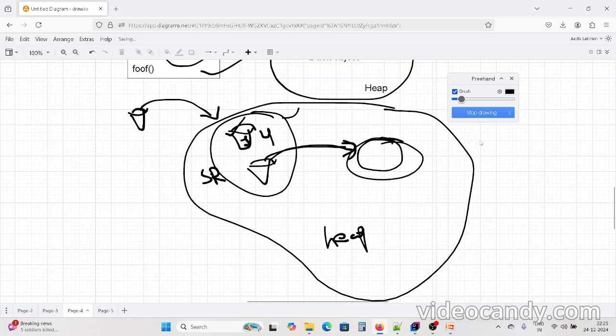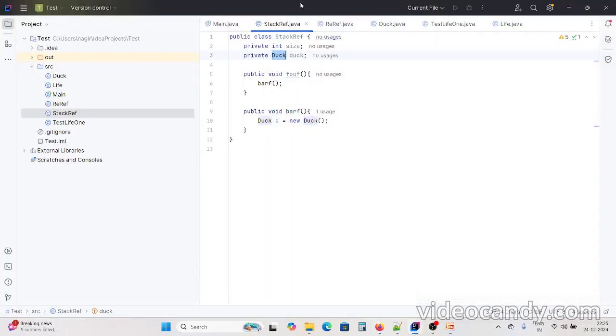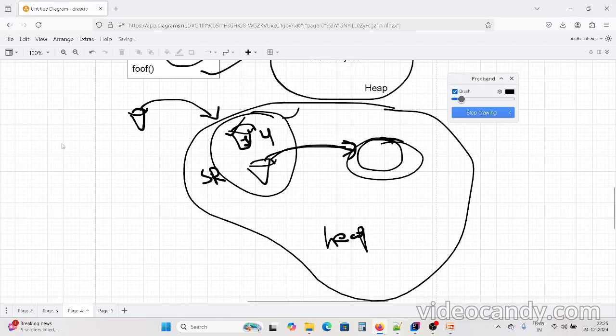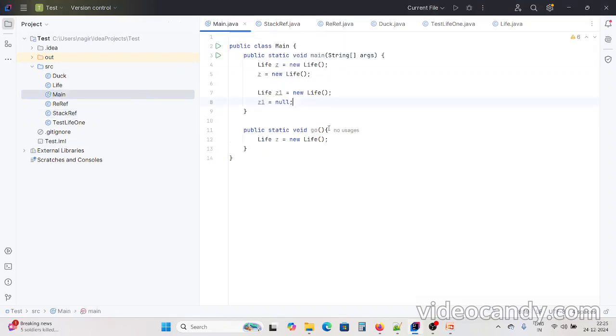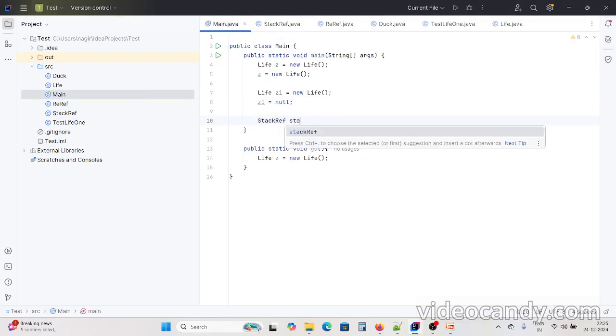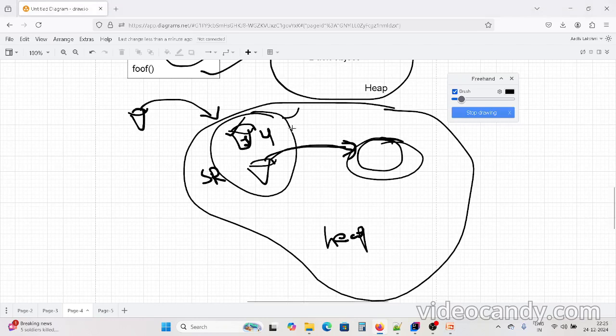Now what is the lifespan of this int size and Duck d? We all know someone has created this object and there is a reference variable. Let me explain here. This is the pictorial representation of what I have shown you till now. Whenever they have done stackReference equals new StackReference, this is the new StackReference object and this is the reference variable.